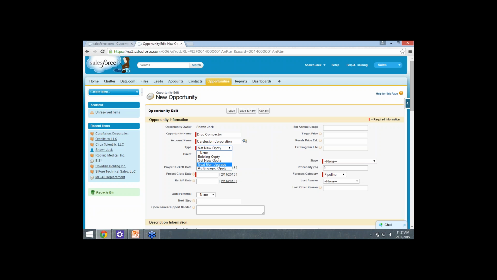This is a net new opportunity, so you can see there's a drop down. Is it an existing opportunity? Is it a net new opportunity? Is this a next-gen upgrade? Or this may be a re-engaged opportunity, like a legacy opportunity, maybe we lost it in the past, but we're re-engaging. So let's do this here. This is a net new opportunity. Are we working the account direct? Yes, we're not working through a channel partner.